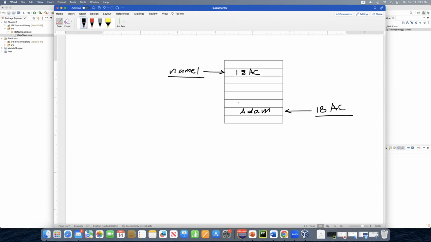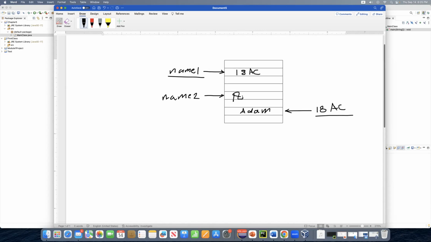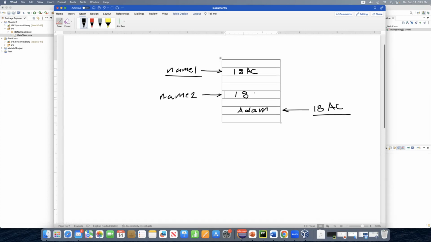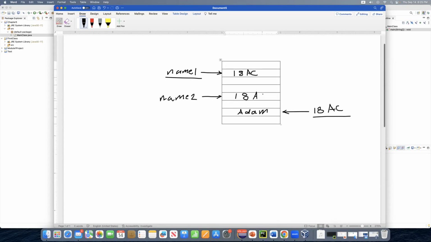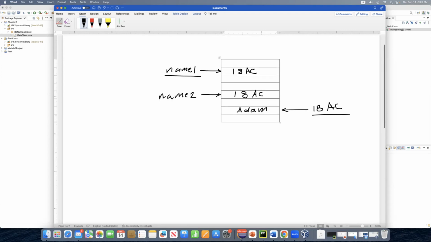Here's the reason why Java would do it that way. Because when you created name2, Java realized that there's a space that holds the value Adam available already. So instead of reserving a new space to store the exact same value, Java will simply store 18AC. So you can see here, name1 is referencing a space inside the memory which holds the address of the object.